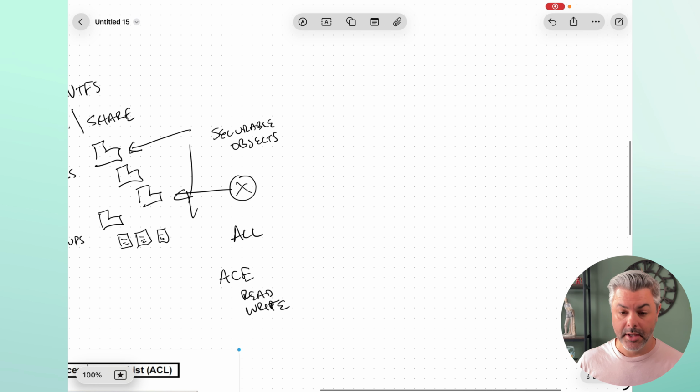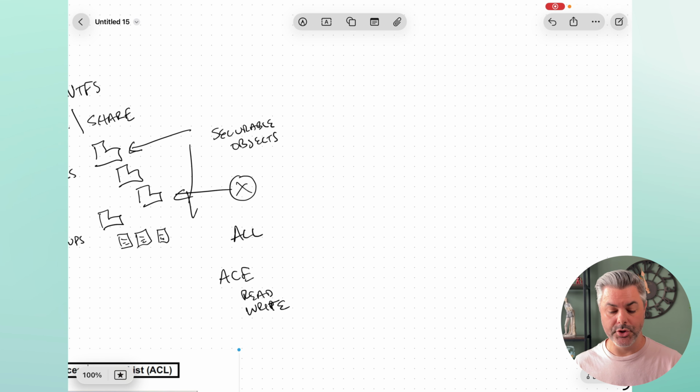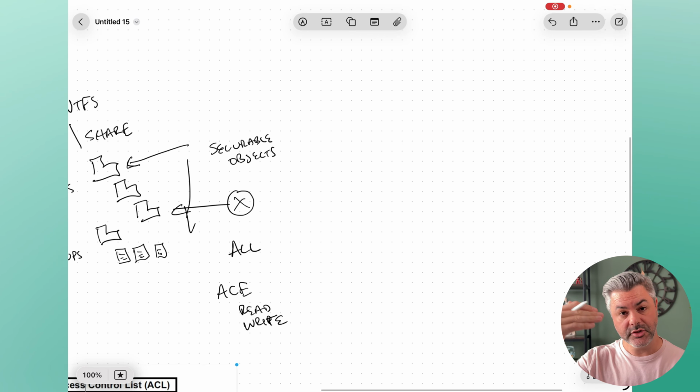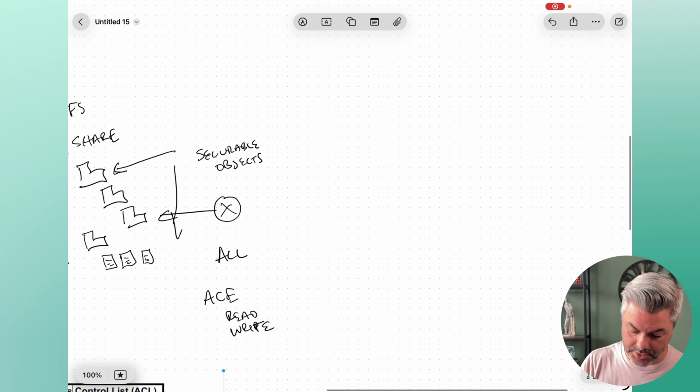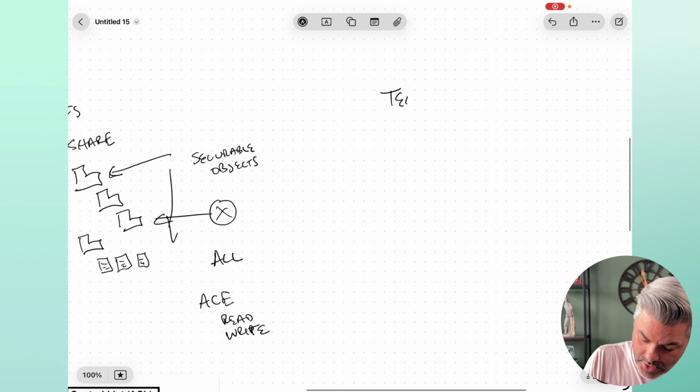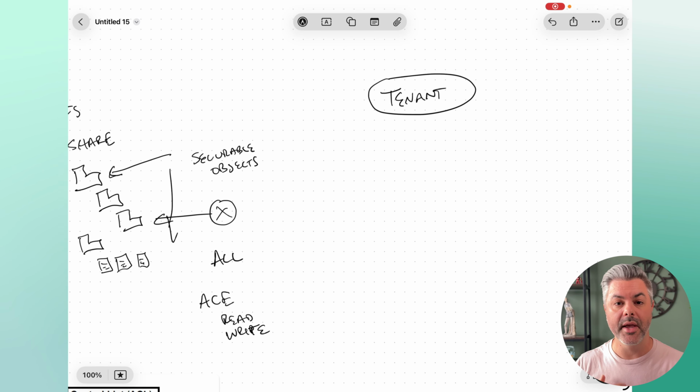Okay, perfect. Now, let's go ahead and map this to the SharePoint concept. So we kind of started with securable objects. So let's start there in SharePoint. So first, we have our Microsoft 365 tenant, right? And we have an instance of SharePoint Online in that tenant, okay?